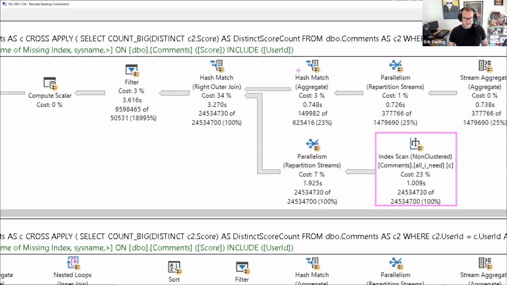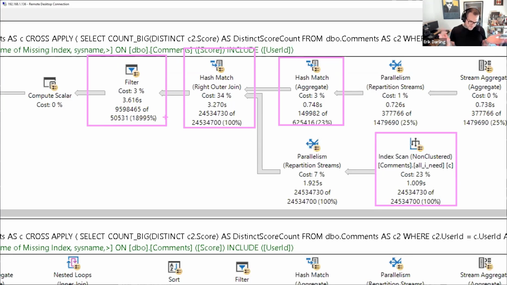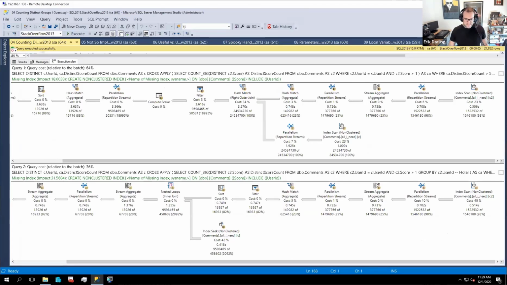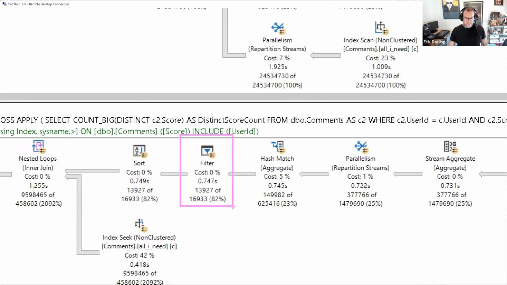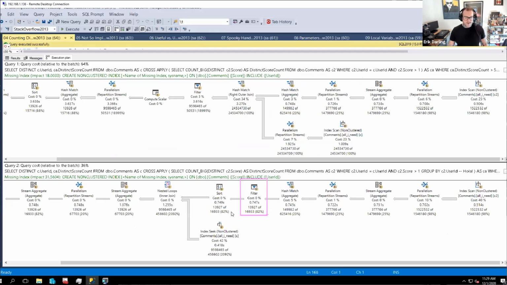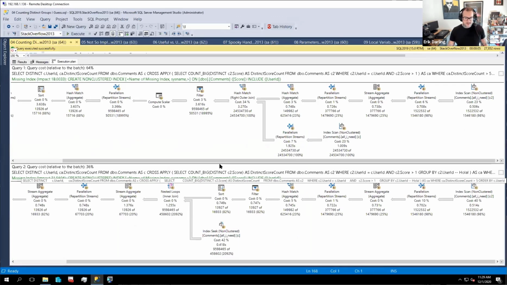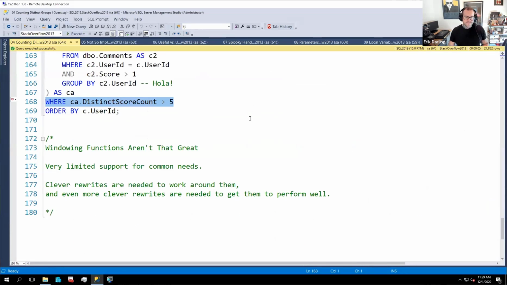Took this whole table, took everything from here, joined it together, and then filtered afterwards from 9598465 down to 50,000 rows. In this query, SQL Server made a much smarter choice and filtered stuff down way earlier. So we had far fewer rows going into the join. Interesting, right? Interesting how malleable SQL Server is.